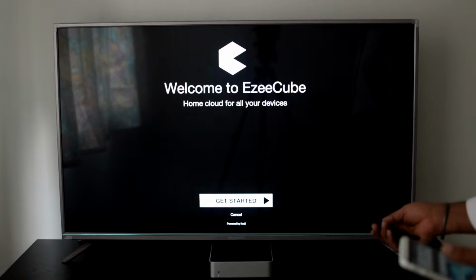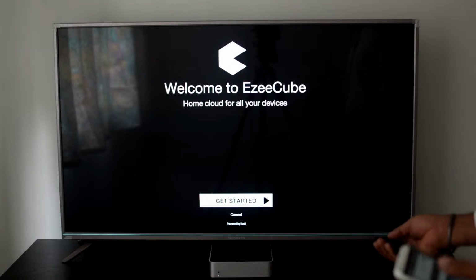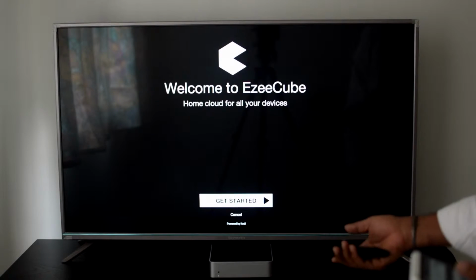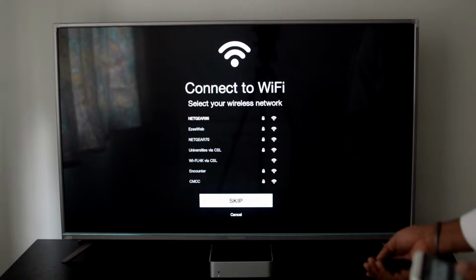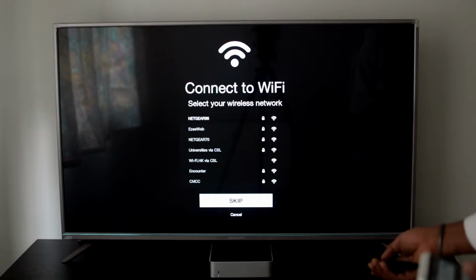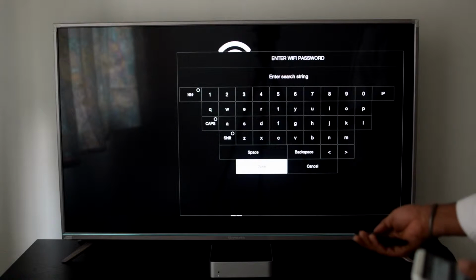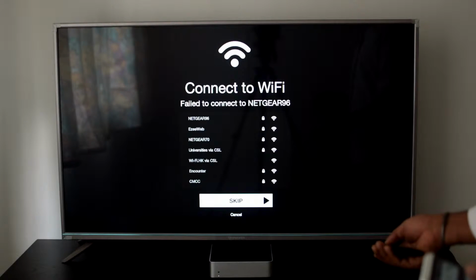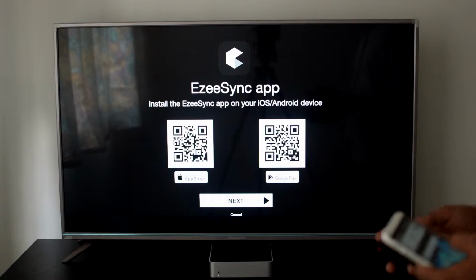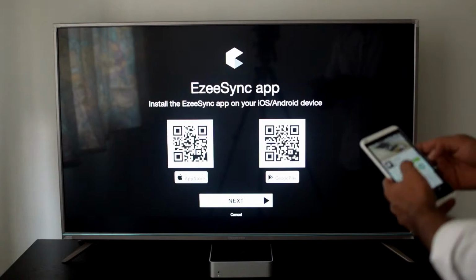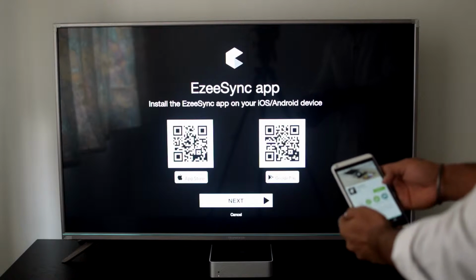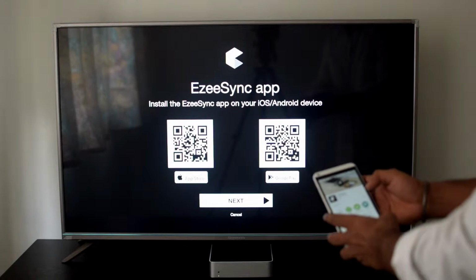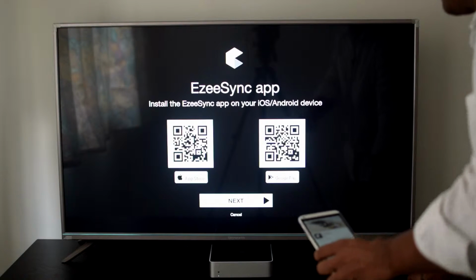from your computers onto the EzeeCube. So when you power it up, it's a very simple wizard to follow. You just get started, and if you have Wi-Fi, you can connect to the Wi-Fi here just by typing your password. I'm connected to the Ethernet, so I'll skip that step. Here it will ask you to download the EasySync app. I go to the App Store and get EasySync and say install.